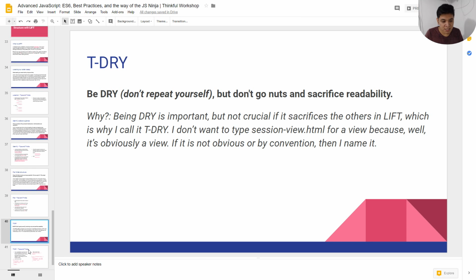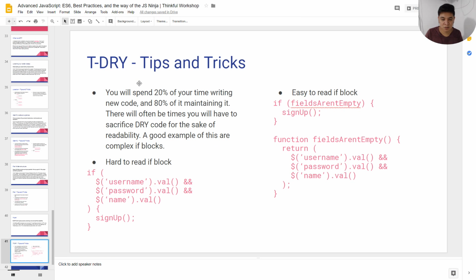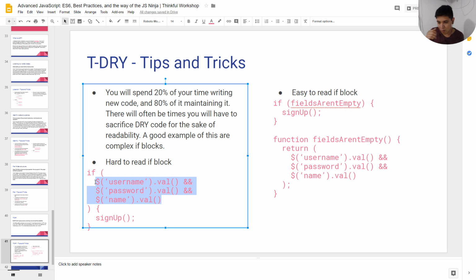And for context, you can see here a few T-DRY tips and tricks. So first is going back to it. In the real world, you will be spending 20% of your time writing new code and 80% of it maintaining it. And there will often be times where you will have to sacrifice DRY code for the sake of readability. A good example that I came up with, something I like to do, is complex if blocks. I think you all have stumbled across some kind of complex if blocks at some point in your career as a developer at Thinkful. Or if you haven't, you will very soon.